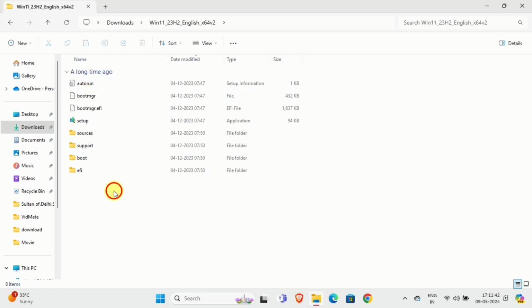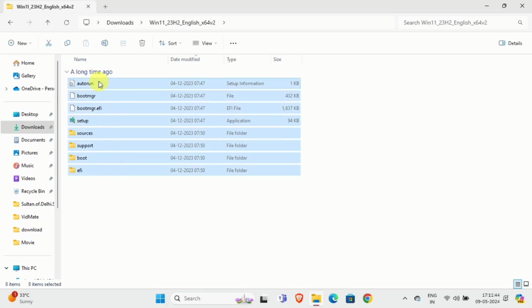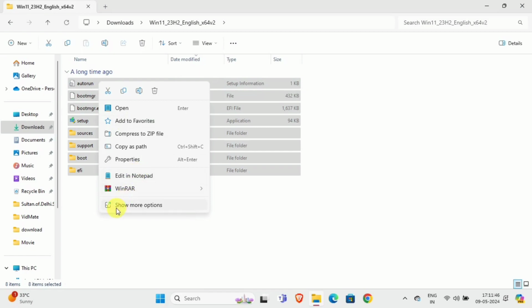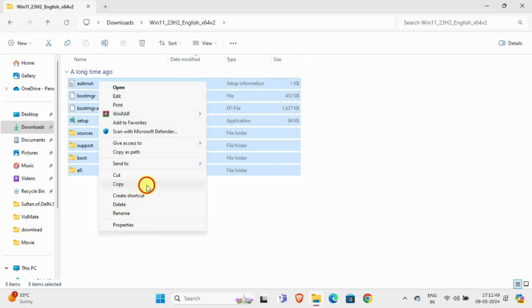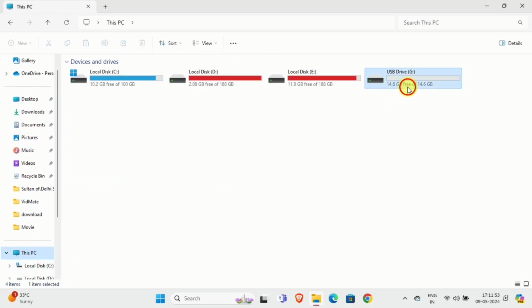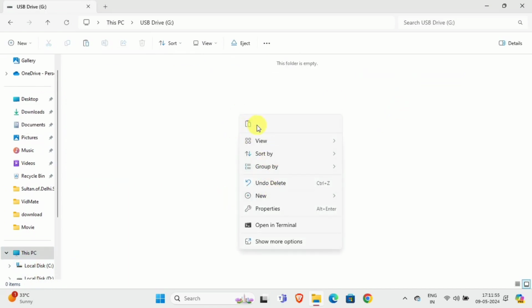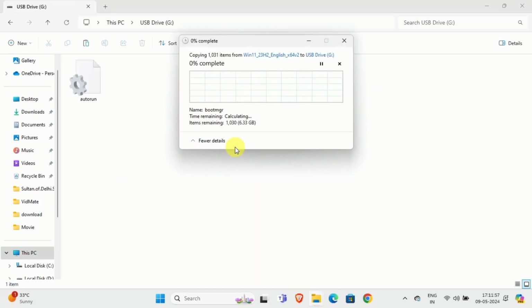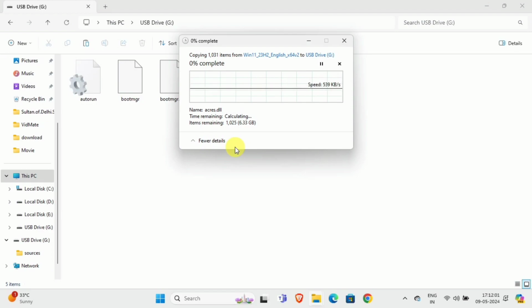So first of all, open this and select all of them, and click the right button of your mouse and click copy. It's a good way to make the Windows files bootable. Just open your pen drive and paste here, and it will take a longer time. So this is the process of making a Windows pen drive bootable, and when it is completed, you can use it to install Windows.